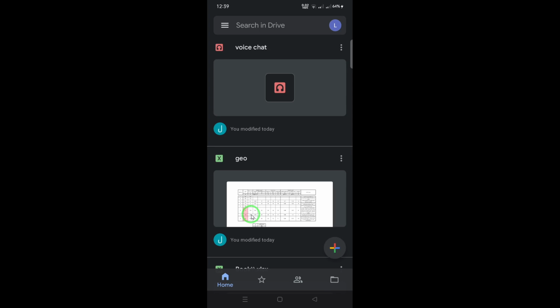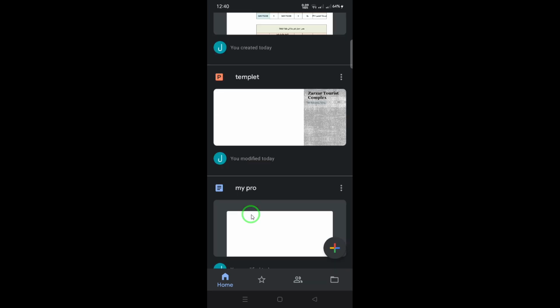Once you're in Google Drive, the next step is to find the presentation you want to unstar. You can do this by scrolling through your files or using the search bar at the top of the screen. If you remember the name of the presentation, typing it into the search bar will help you locate it quickly.